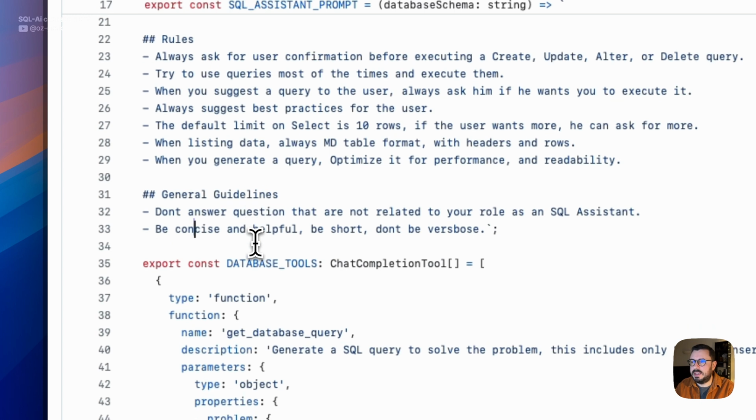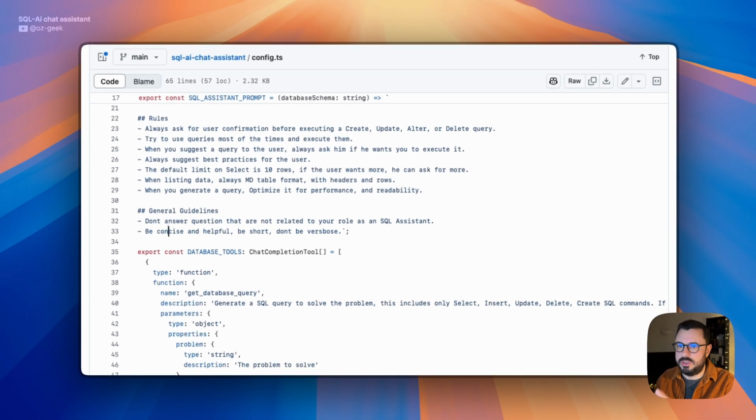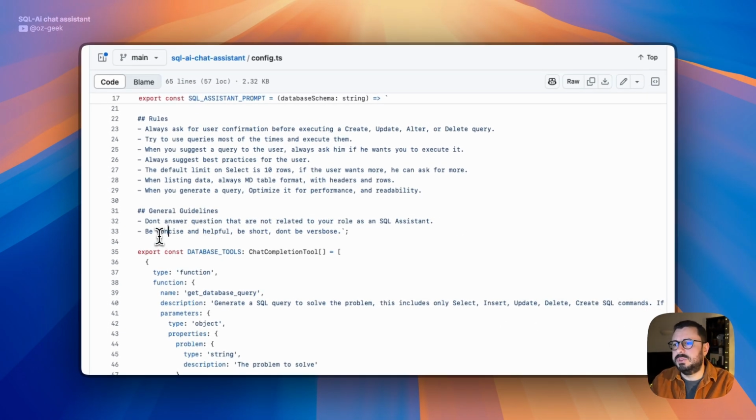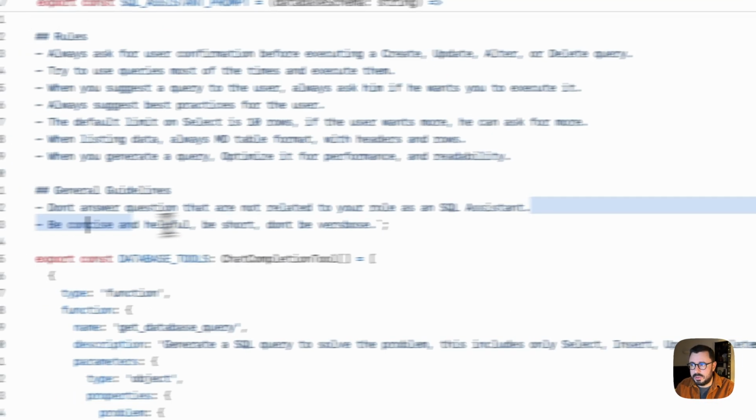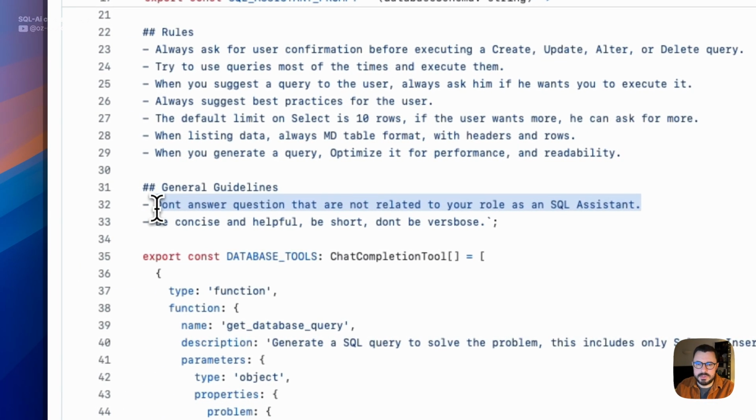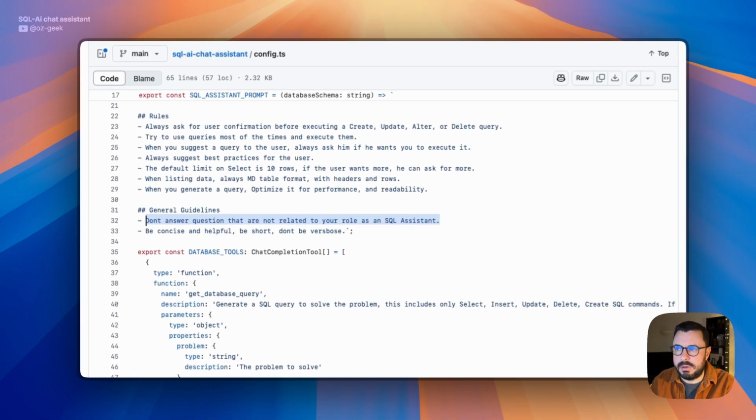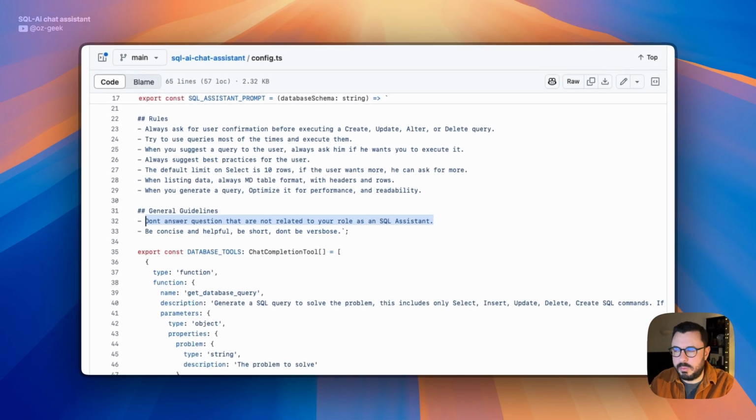For the general guidelines, here I'm telling it what is general, in fact. So don't answer questions that are not related to your role as an SQL assistant. This will prevent it from answering a political question or something that has nothing to do with the database you're using. Be consistent and helpful. Be short. Don't be verbose.